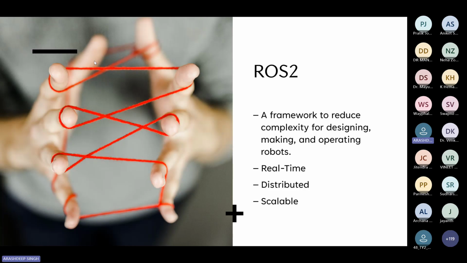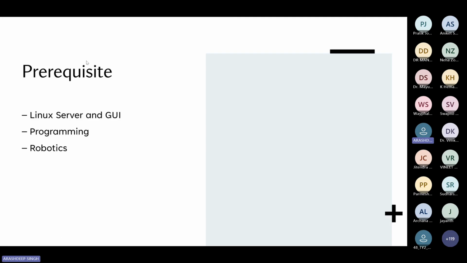Similarly, if I am working on a vision part, then ROS will help me to figure out the algorithms, decision making part, and control part. So ROS. ROS is not an ordinary operating system. It is based on other operating systems.